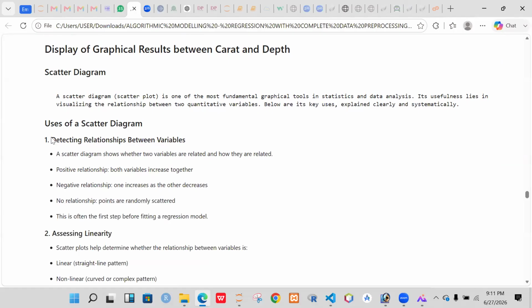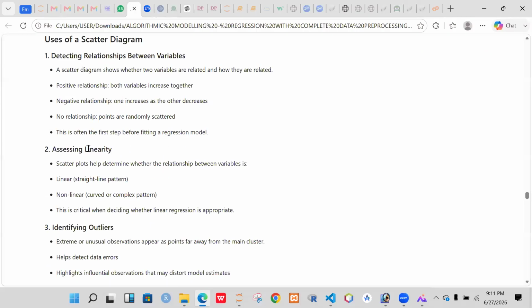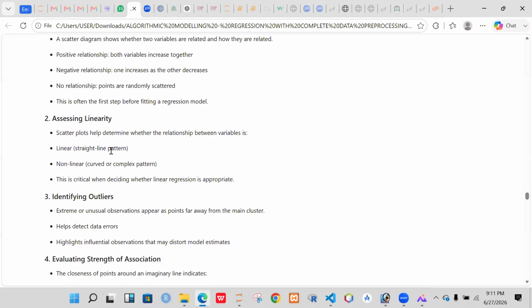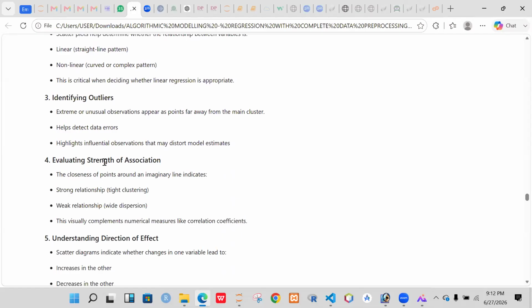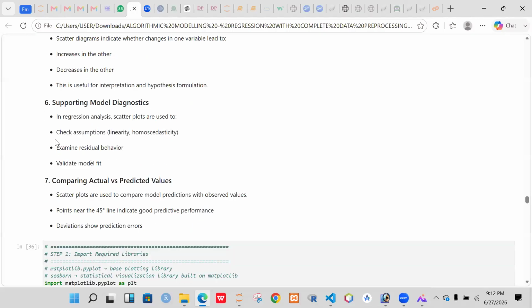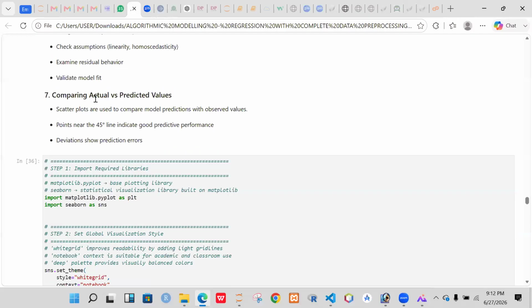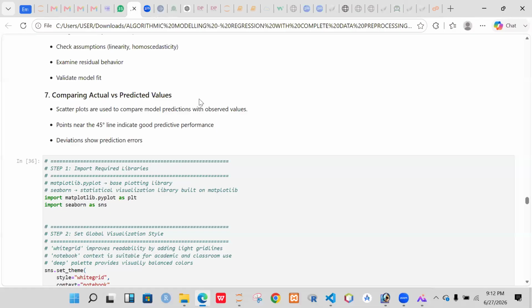What are the uses of scatter diagrams? I don't need all these stories. What I need in the exam is what? It is used to detect the relationship between variables. Number 2, it is used to assess linearity. Number 3, for identifying outliers. Number 4, for evaluating strength of association. Number 5, to understand direction of effects. Number 6, to support model diagnosis. Number 7, to compare actual and predicted values. Simple. All these stories under here, I don't need them in the exam because there will be no time for writing the exam, but you can read it for your own personal research.